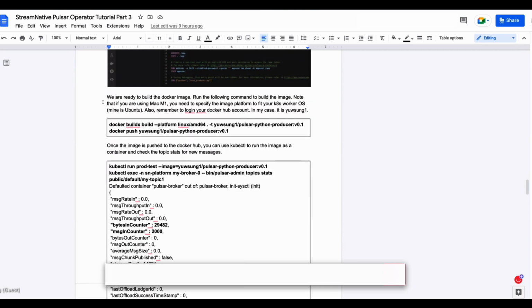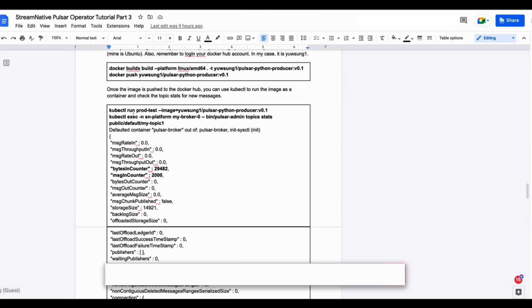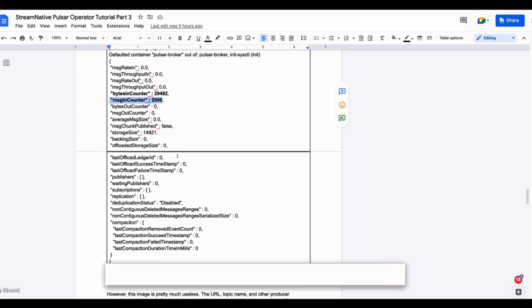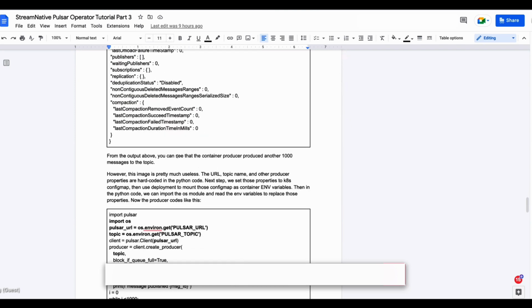The same commands: docker build, and push it to Docker Hub with the tag, docker push. Once pushed, you can test it using the kubectl command. So you see that it runs the image, and you start to see, oh, messages coming in too. Right now we have 2,000 messages in the broker. This is a producer.